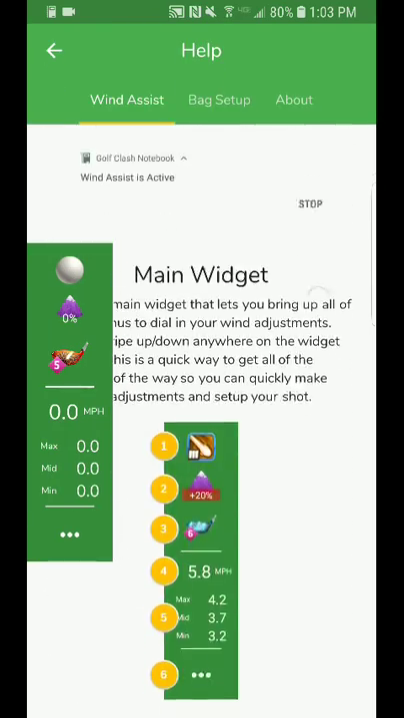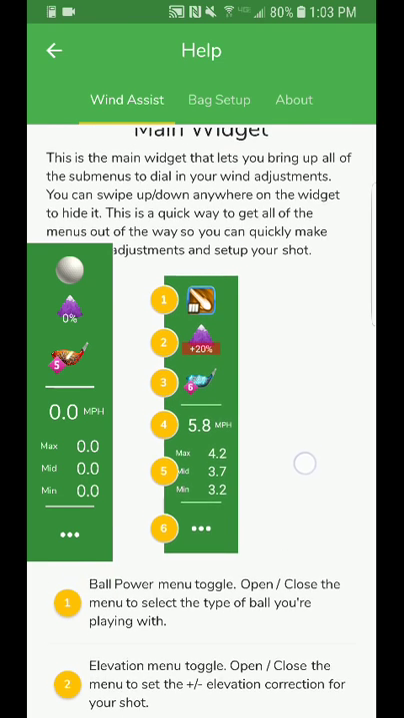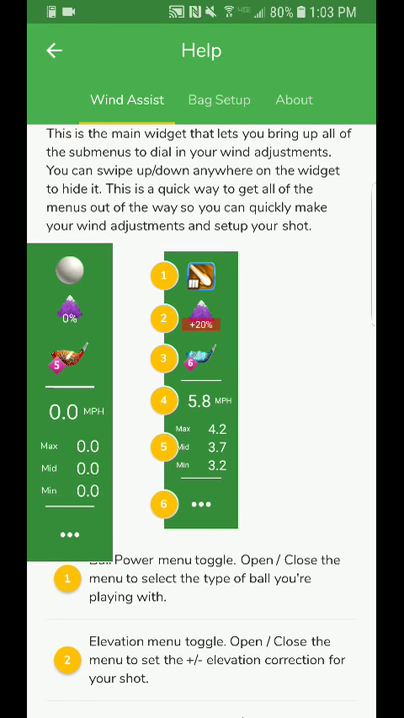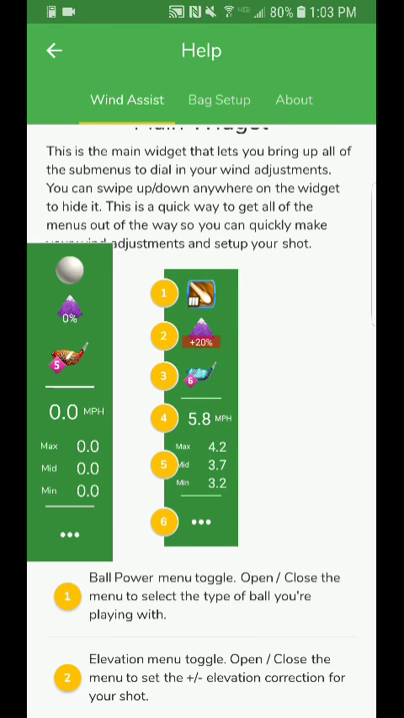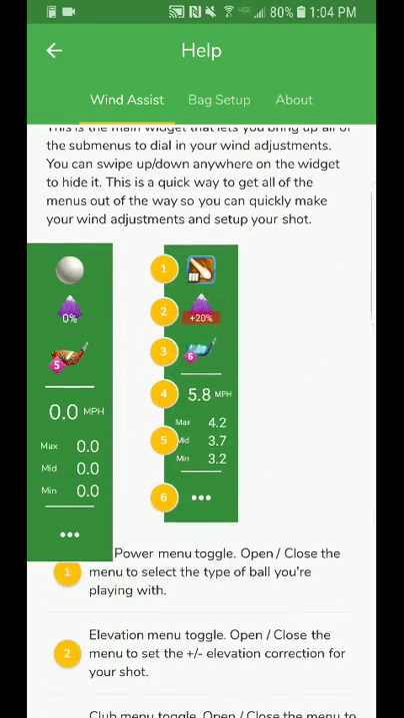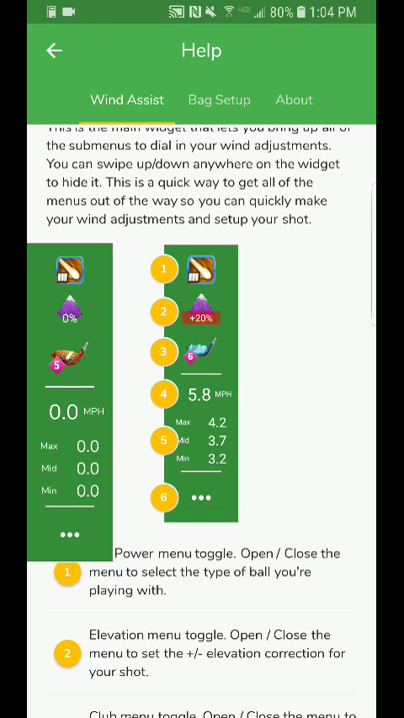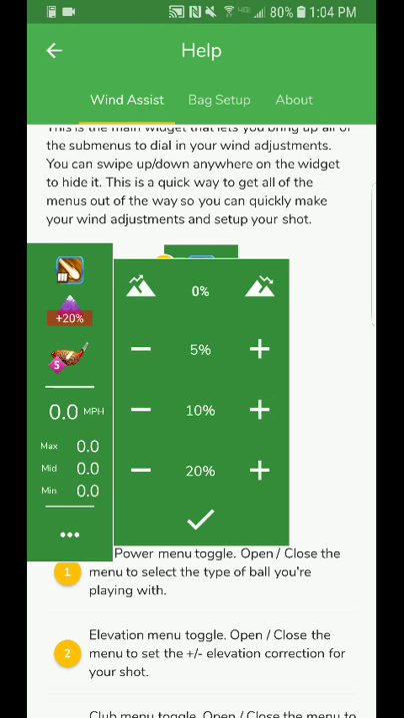The next thing we're going to do is scroll down, and I'm just going to position the height alongside here so you can see the way that it looks in the help screen versus what we have here. The very first feature is you'll see a ball, then the elevation, then the club, then the wind, then the min, mid, and max, and then this little three dots. It does explain what each of them do here, but I'm going to briefly open them just so you can see. And if I want to set my positioning to look exactly like that demo, that's what I'm basically going through here.